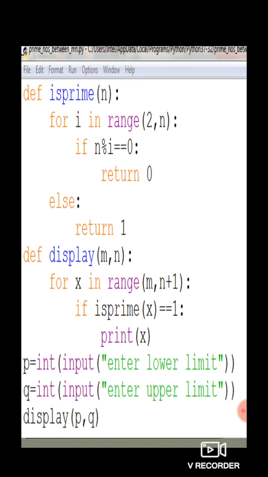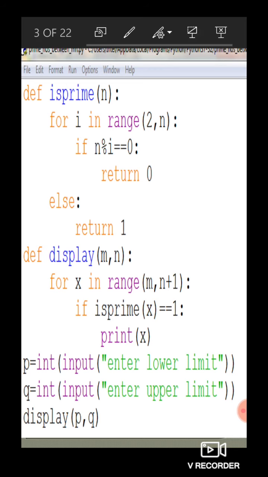Here you can see that first of all I have taken input of the upper limit and lower limit from the user and stored them in variables p and q and sent them to the display function. So the display function is receiving these values in m and n respectively.